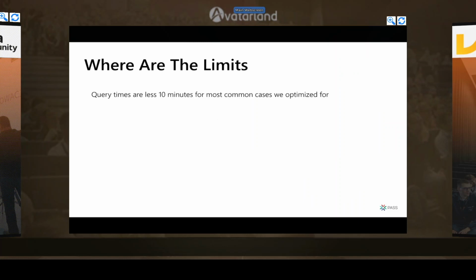Where are the limits, part 2. Our goal is to have a query time of 10 minutes or less for most common cases we optimize for. To sum up what we did: we usually count stars, sums, averages, mins, maxes, all kinds of things on our data that we are interested in, and we get that through aggregate pushdown, pretty well optimized.